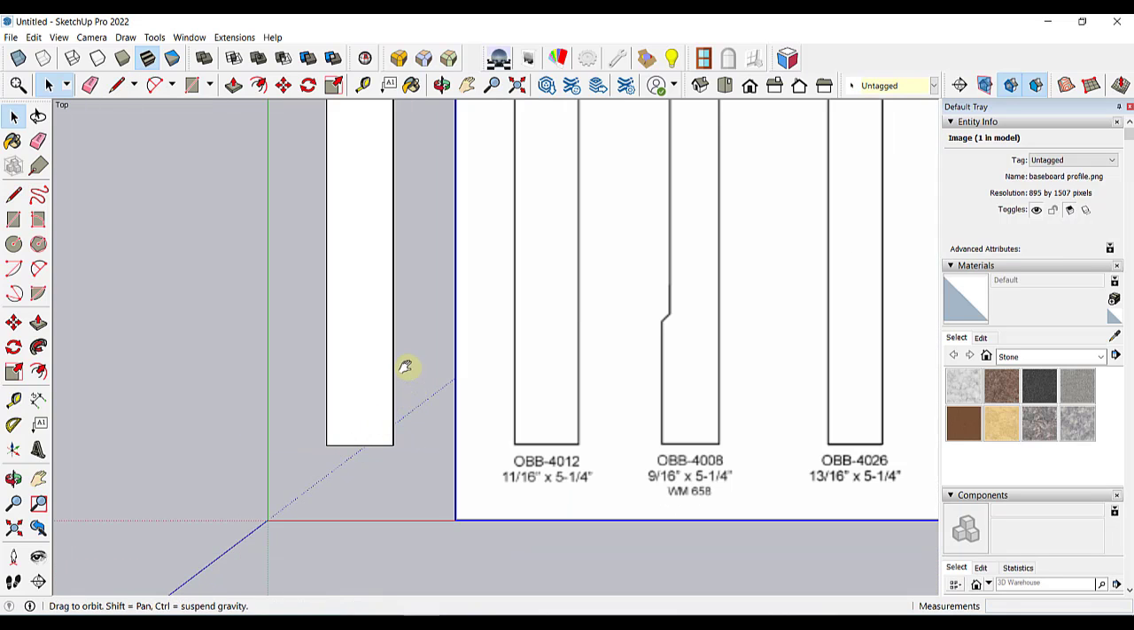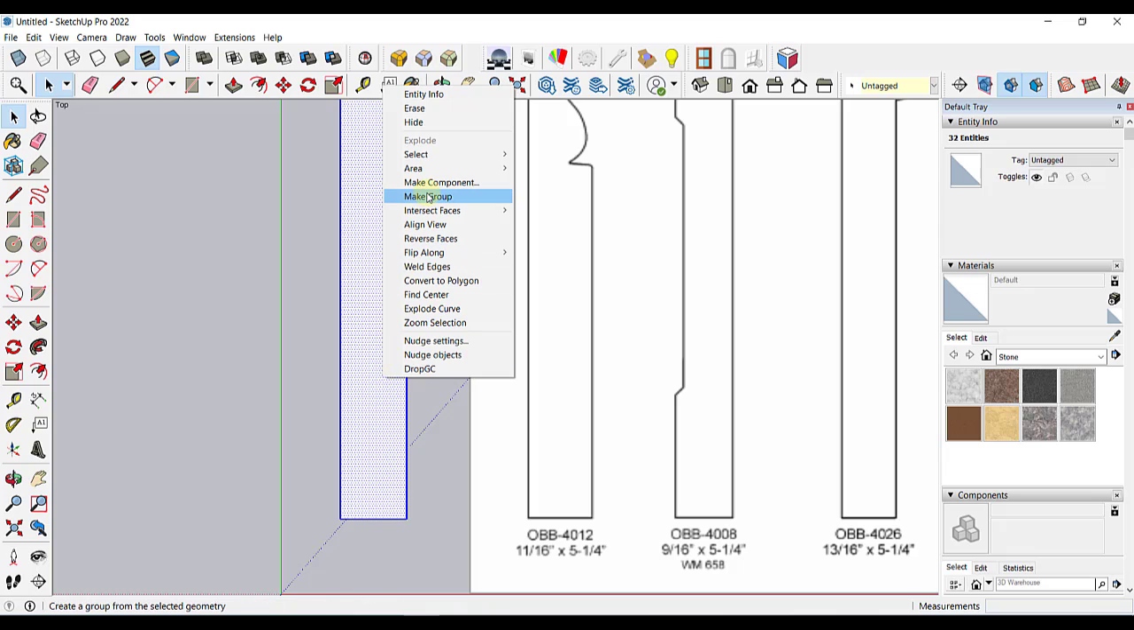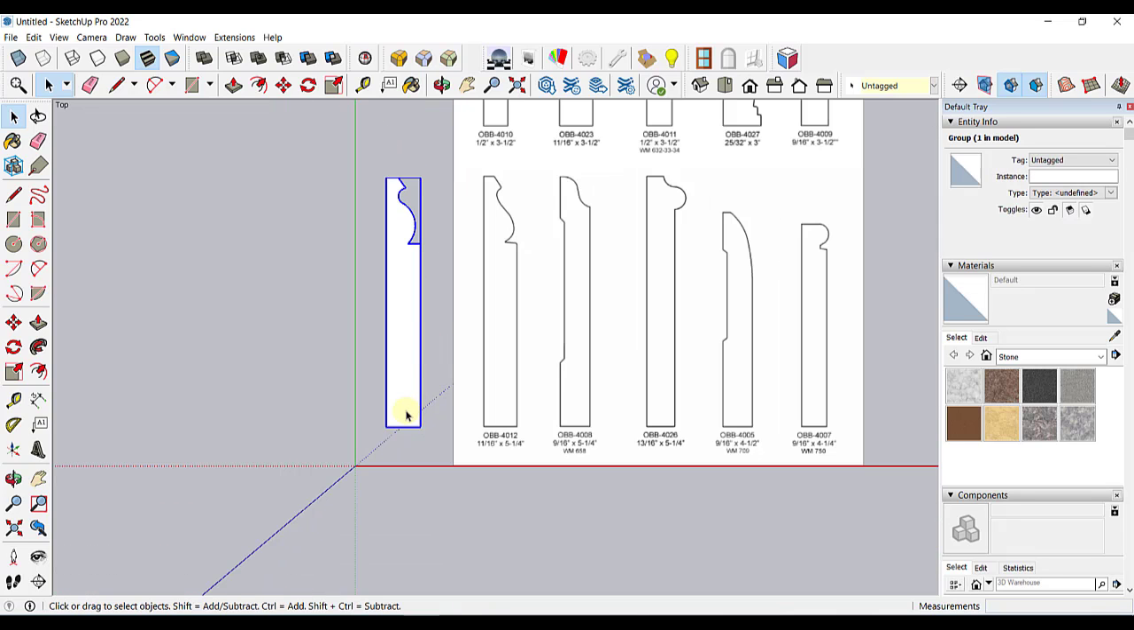My next thing I want to do is select all of it, right click, and make that a group. Now I can rotate it up, and I can use that over and over in every room to create the baseboard within my space. And that will really help your 3D model have those finishing touches that you're looking for. So this concludes this quick SketchUp tutorial on creating molding profiles in SketchUp.